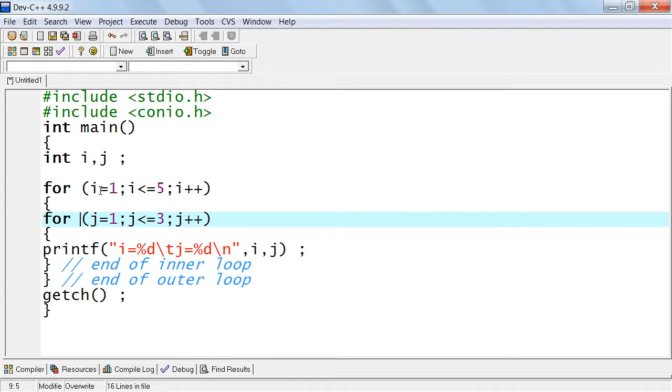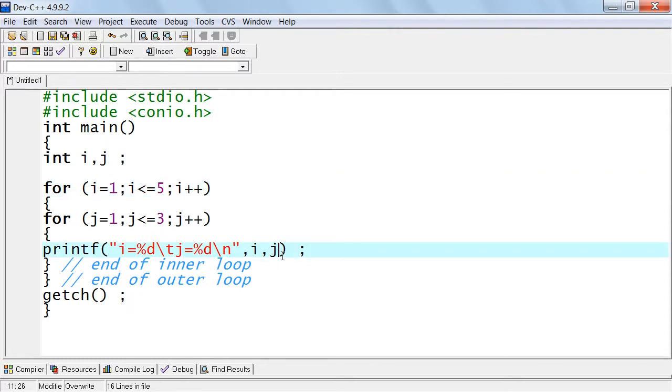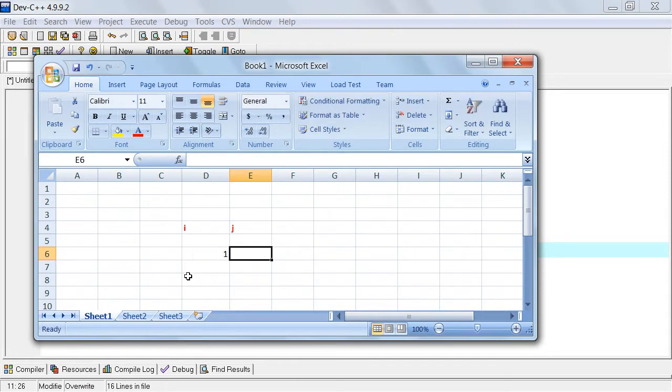Okay, let me explain this. For the first time, the outer loop will be executing. The value of i would be initialized with 1, and the condition would be tested: i is less than or equal to 5. The condition turns out to be true. j would be initialized with 1. j is less than or equal to 3, and this is going to print the value of i and j. Of course, both the values will be 1 and 1, because the first time the value of i is 1, and that of j is also 1.